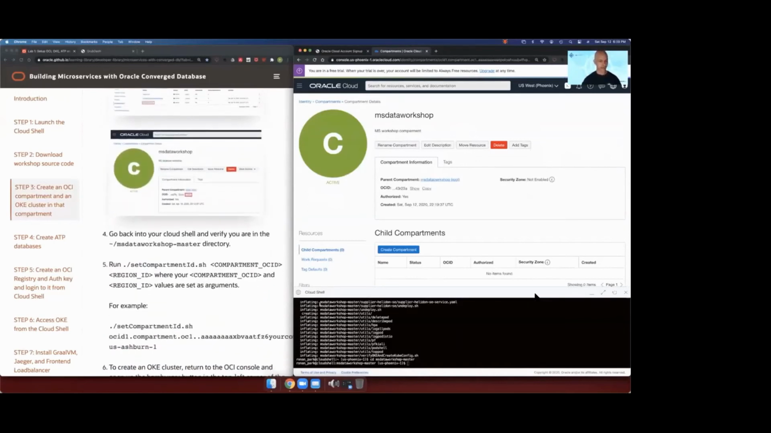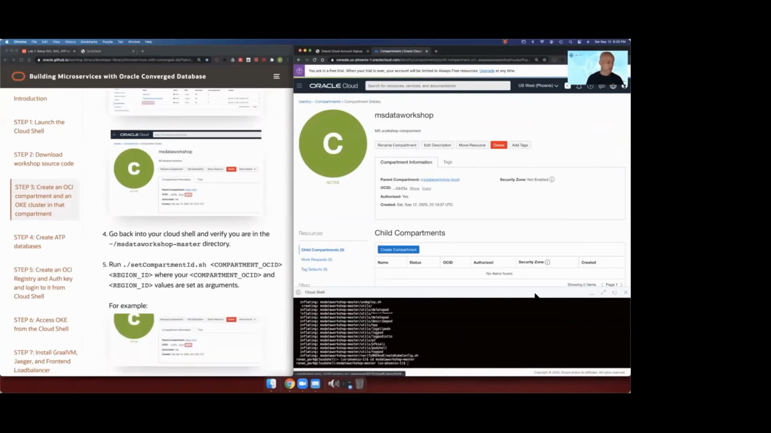Now we'll go back to this Cloud Shell and we can verify we're in the correct directory, in case the Cloud Shell session times out after something like 20 minutes. The Cloud Shell will preserve all of your files, but you will come in with a new session. So if you have timed out, that's why that instruction is there, to verify you're in the workshop directory. And indeed we are.